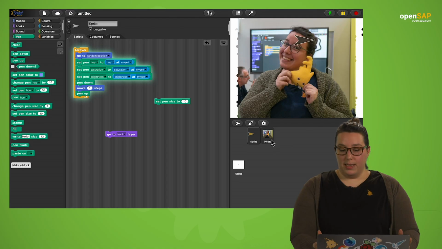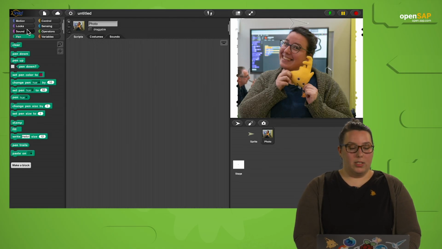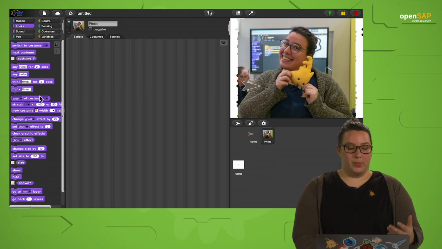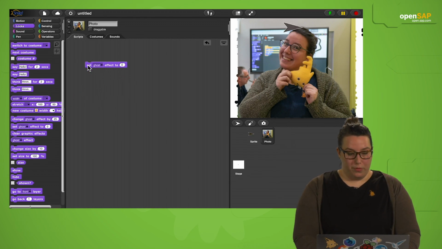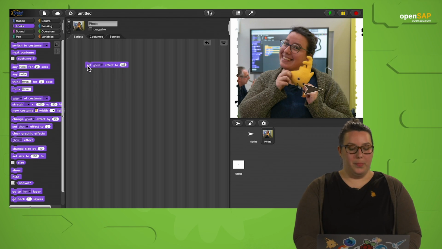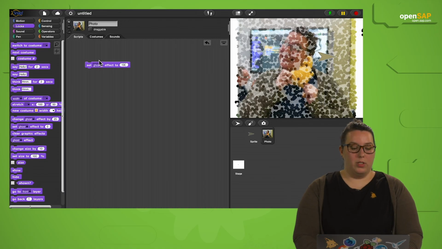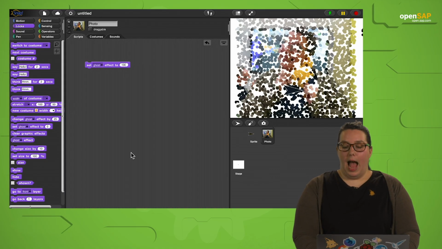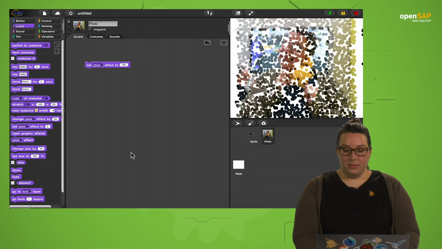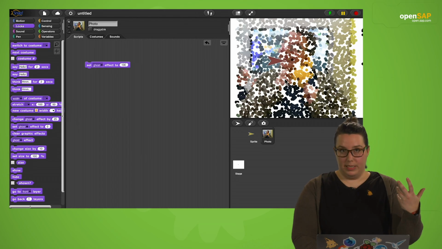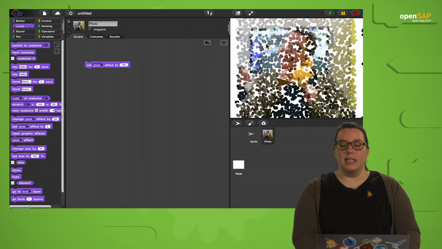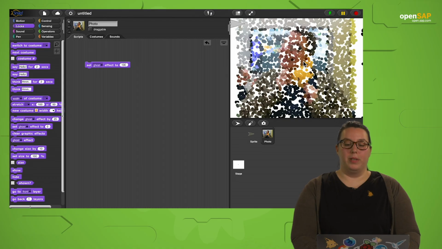So now we can go back to the photo and set its ghost effect, so the transparency of the costume, to 100. Or maybe let's try it with 50 first so we can still see the photo. And you see that it's drawing behind the photo. If I set the ghost effect to 100 now, I can see that the photo is not seen anymore, but it can still measure the colors of the photo because the photo is still there, it's just invisible.